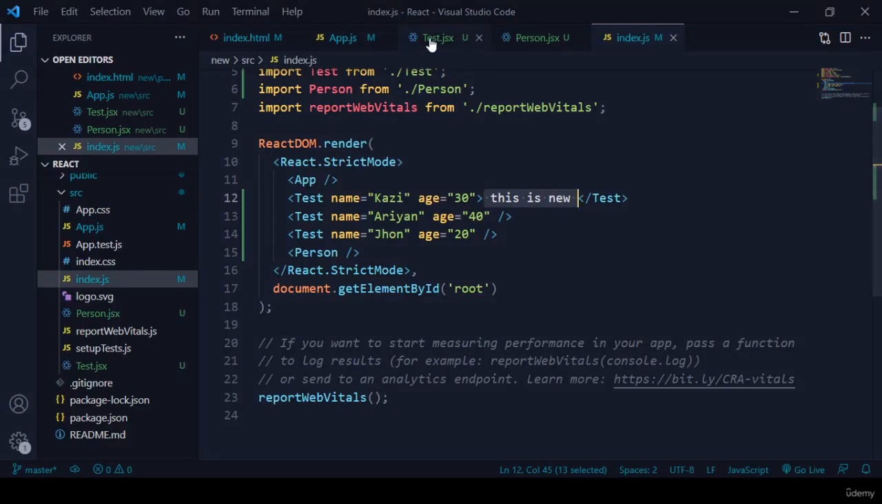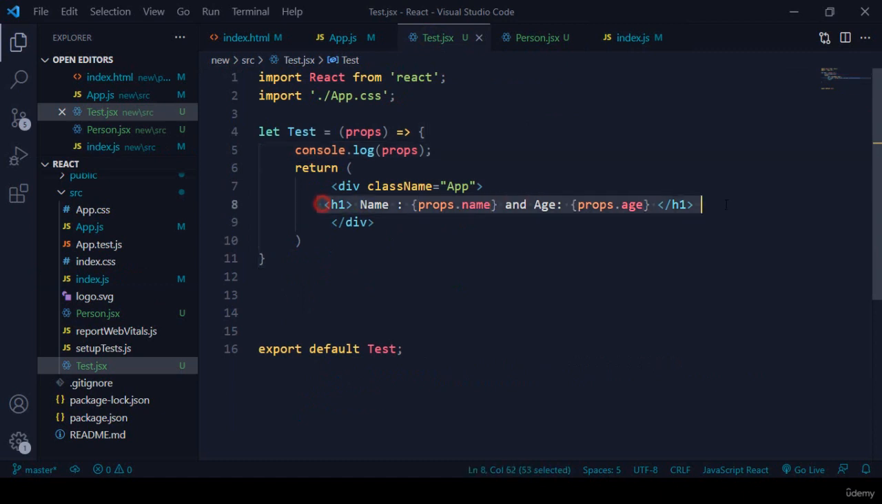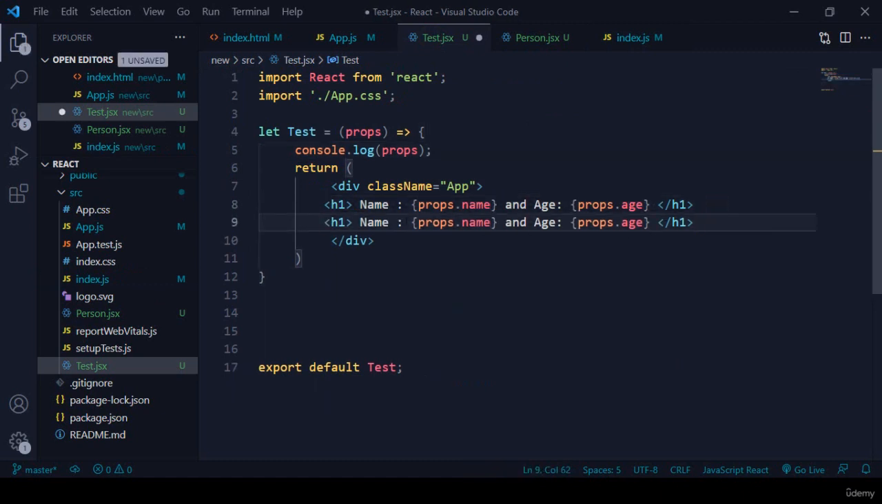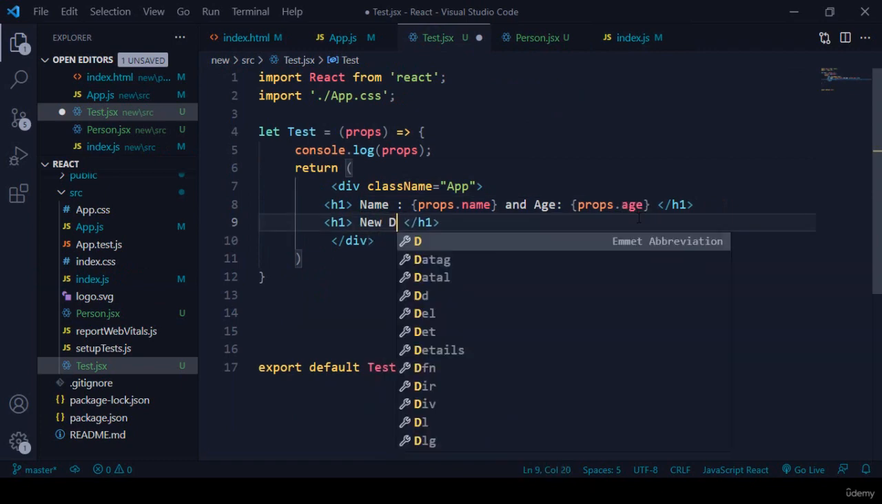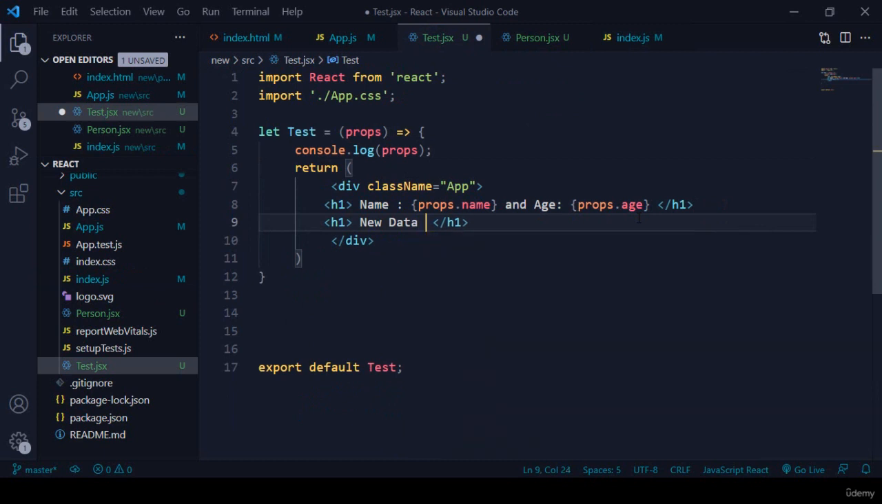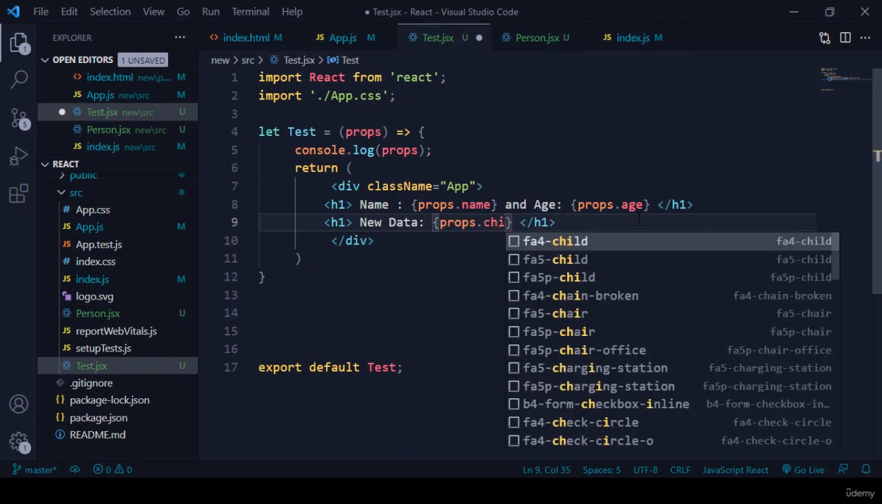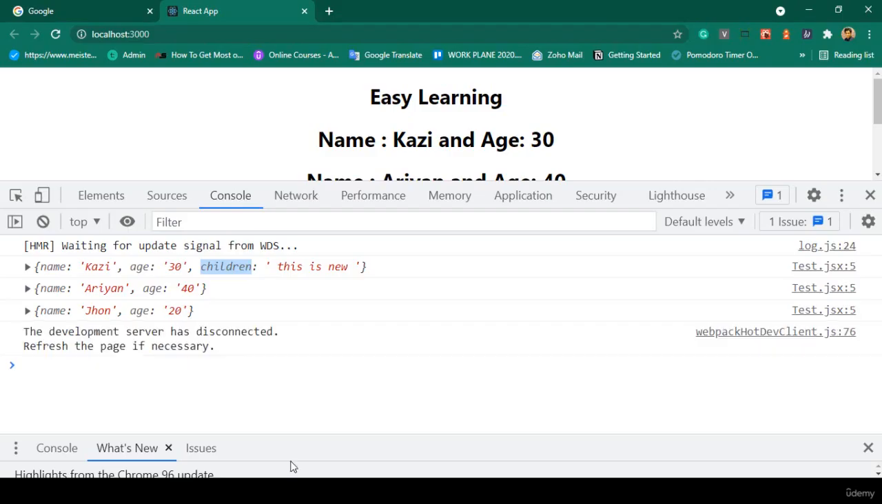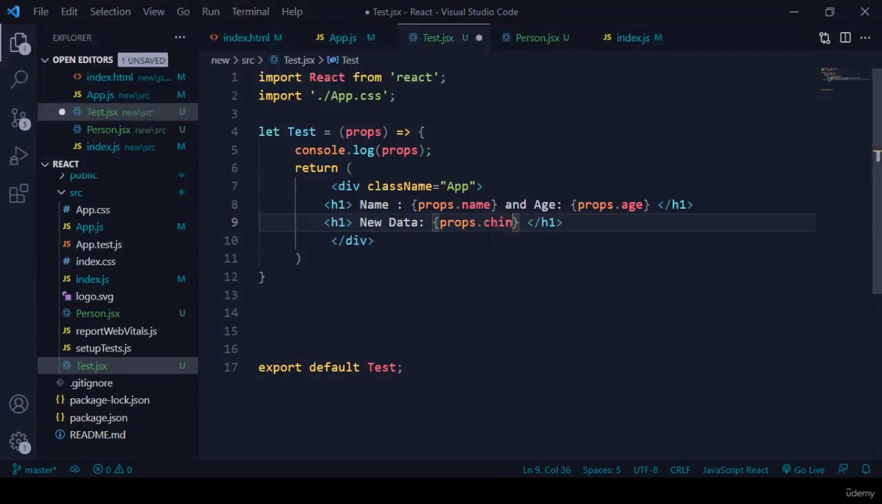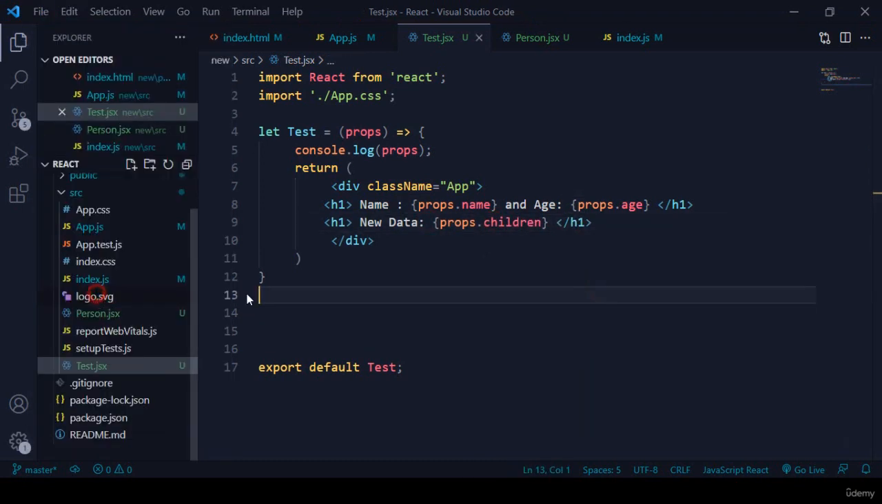Like here, in our test, better I copy it and take another one and just name it new data. Okay, new data will be with the same props, and after that props then children, right? So here, by default, you can see the name is children. I copy it, so that will be children. Now our children data should be displayed. Now click save all.